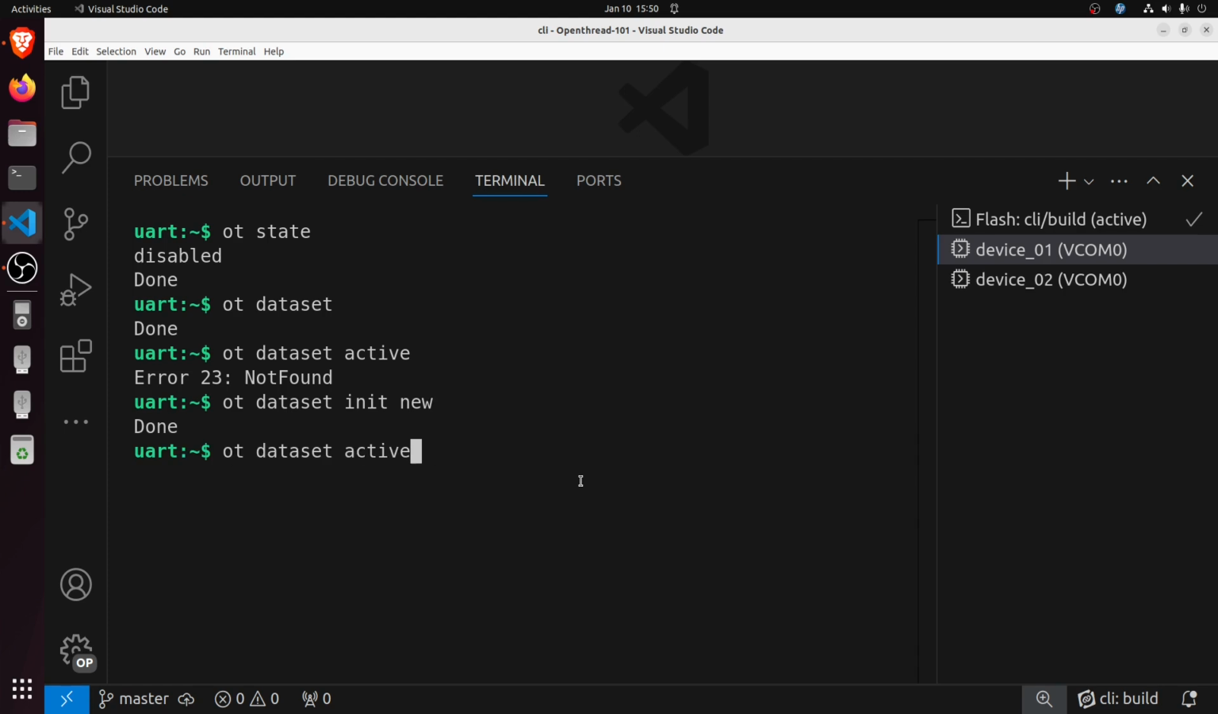If we press the up arrow, it will take us to the previous commands. And now with OT dataset, let's have a look at the pending dataset values. If you remember, last time when we did it, it just printed done and no information. Let's see this time.